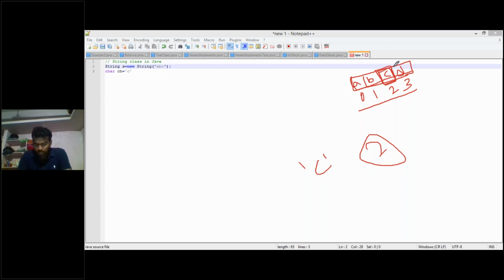Once we create a string object, we cannot change it. This is the most important point we are discussing now, because internally a string is immutable. Once we create an object, we cannot change it. Now what are we doing here? We are creating a string object, and this is our heap memory, and the object ABC is created here.